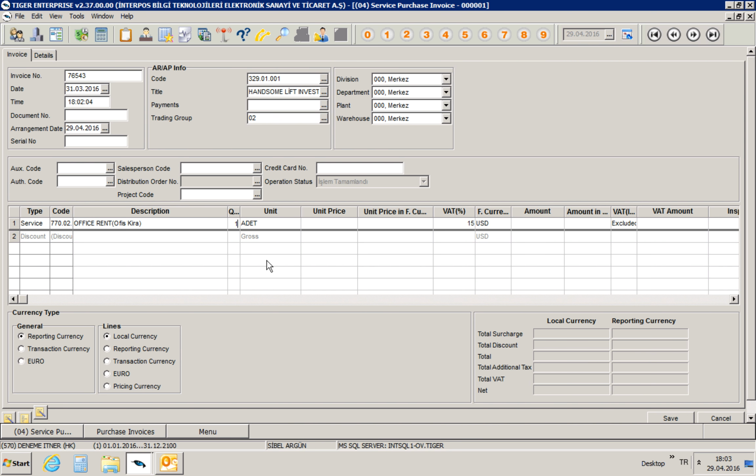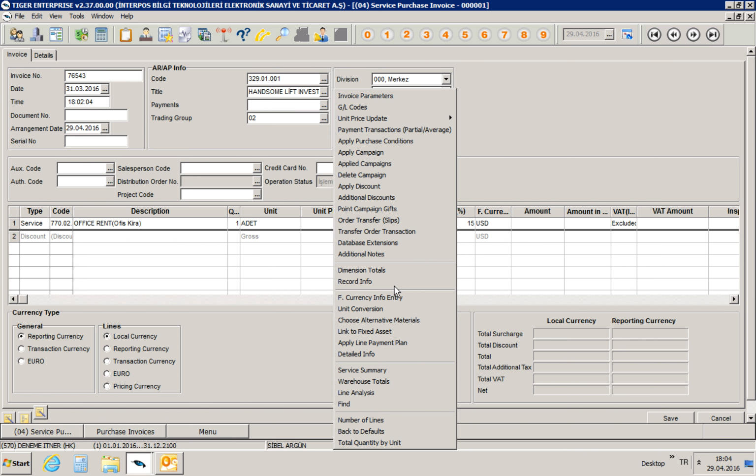For example, you pay for 1 month. Okay, this is 1 unit. Adet means piece. Okay, and unit price. Now, since we should pay in US dollar, we make right click here. And in this new window, you should find this one, f.currency info entry. If it's not listed in the list you have, then you may click on this mark, and the new window will enlarge, and also you can find it in this list.